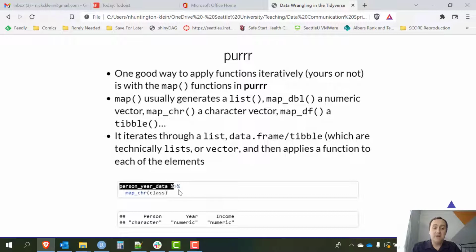So here, for example, I'm using map_chr to get the class of each of the variables from my person-year data, and it's telling me that the person variable is a character, the year variable is numeric, and the income variable is also numeric.